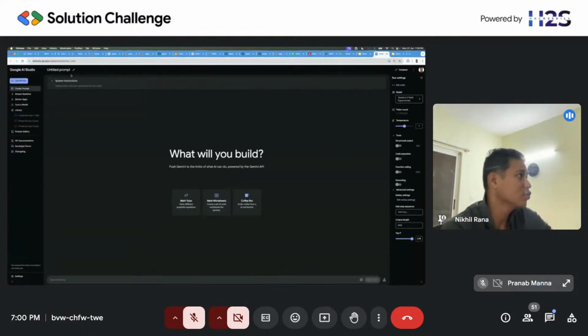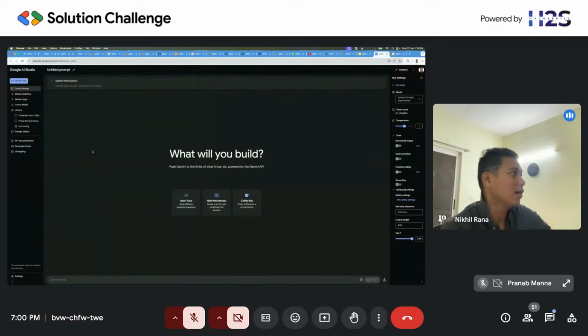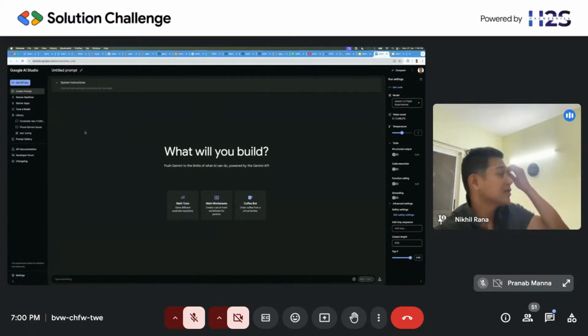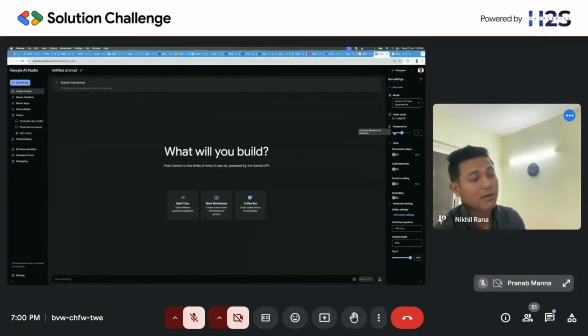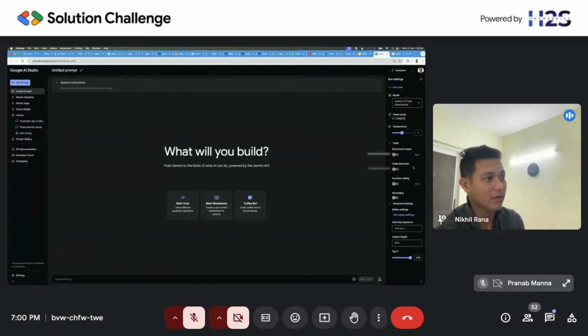So this is Google AI Studio. This is where you access all AI models. Let me zoom this up. What you see here is the playground. On the left-hand side, you have different capabilities that you can play around with. On the right-hand side, you have the standard parameters and the model selection. You can see a model card in terms of what the token limit is and so on.